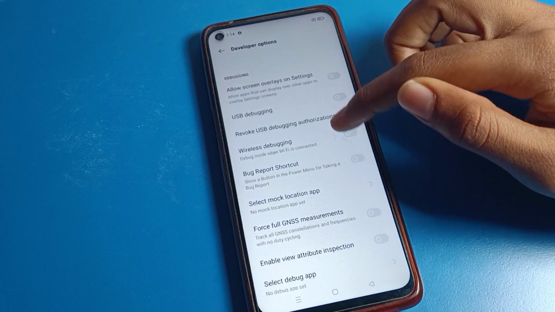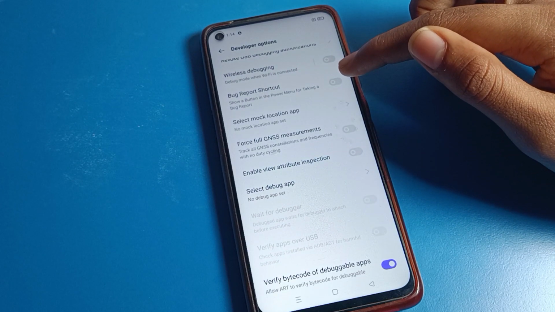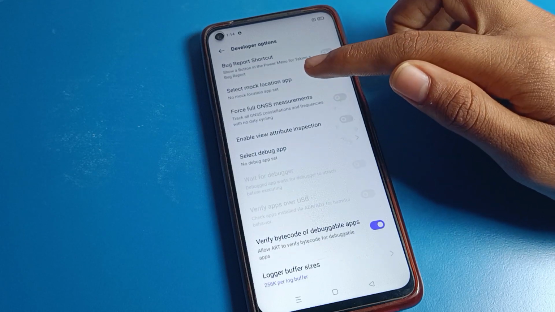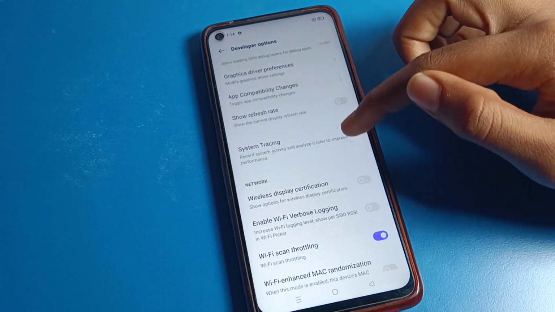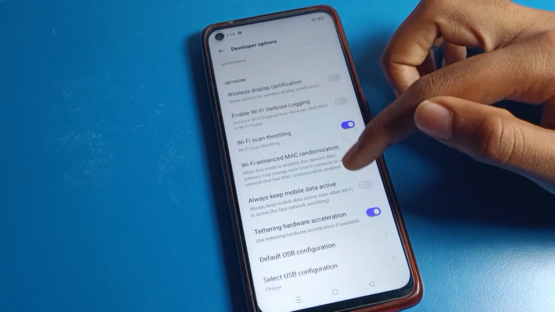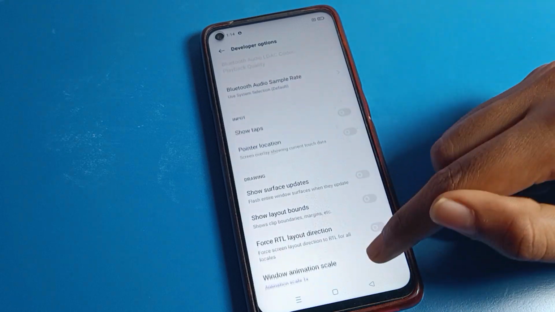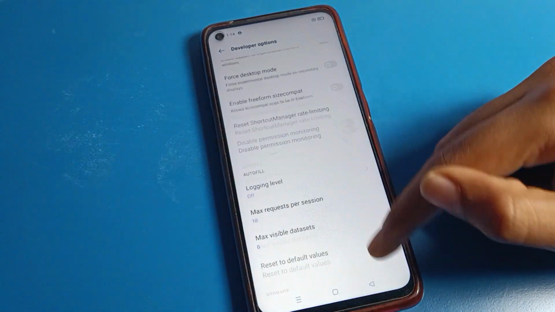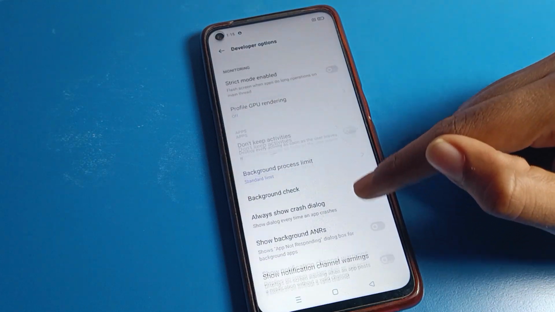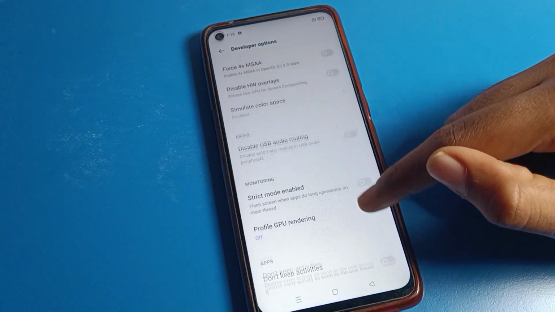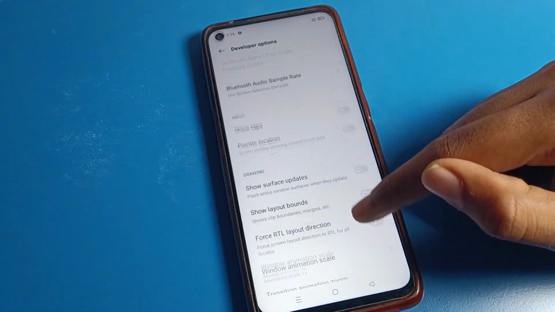There are many settings you can see. Bug report shortcut setting, here is the bug report shortcut setting. You can select mock location app setting. There are many settings you can use. Wi-Fi scanning setting, you can turn on and off from here. So like that friends, you can enable your developer option and you can use your developer option setting on your Realme phone device. So fans, you understood how to enable developer option and how to use developer option setting on Realme phone device.